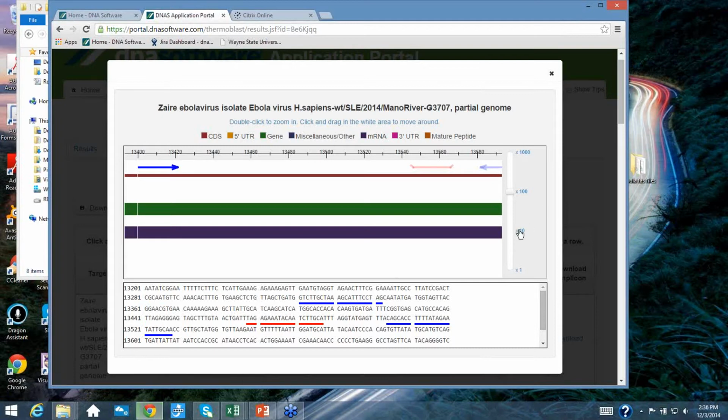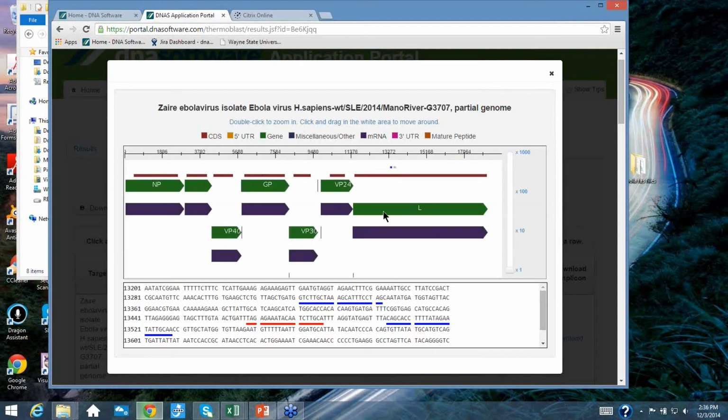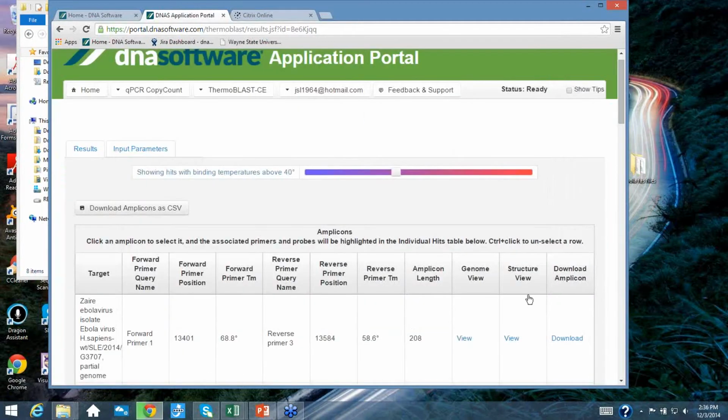All right, if you zoom out, you can see more of the genomic context that it's within. Let's see if this works. Here we go. So here are my primers up here. Here's my late gene. In that neighborhood is the viral protein 24, glycoprotein, et cetera. So you get some idea about the genomic context of those hits.